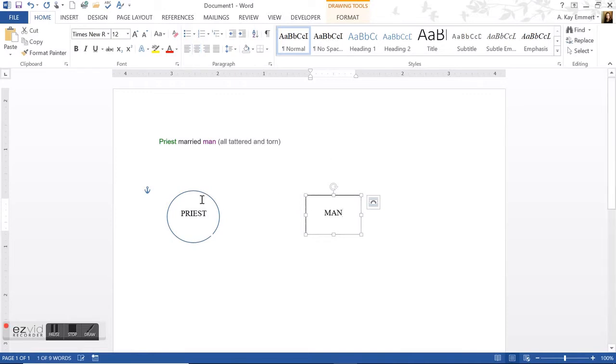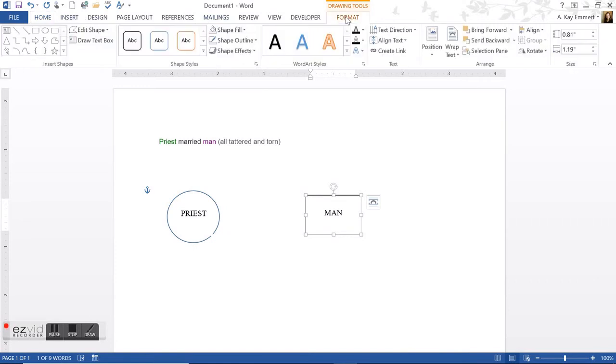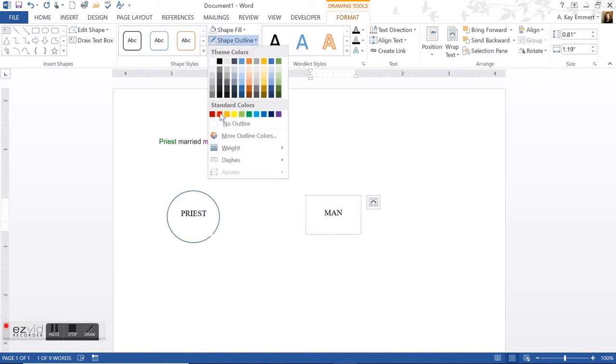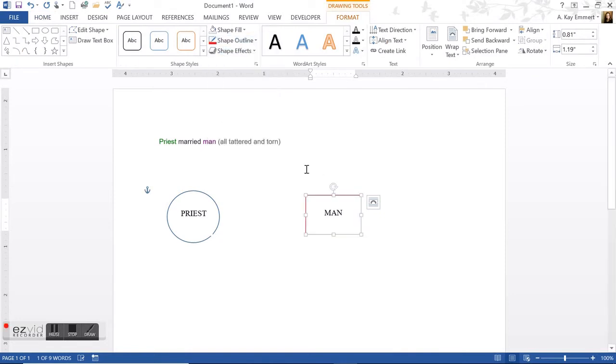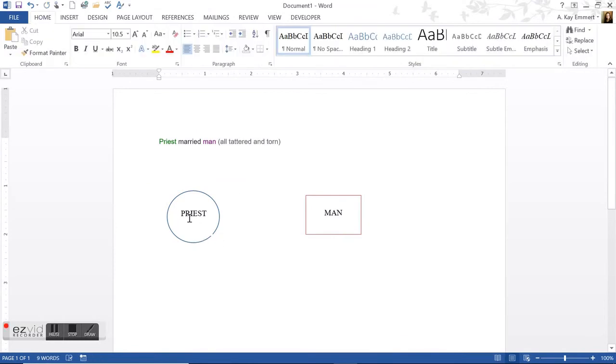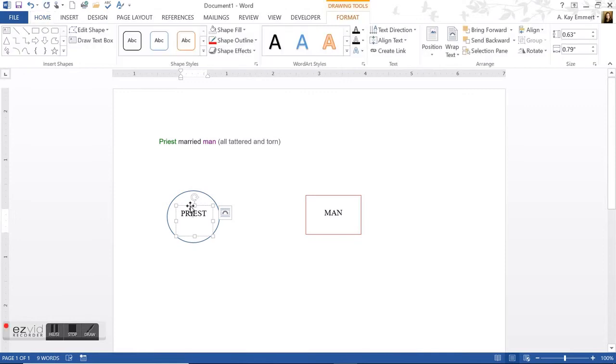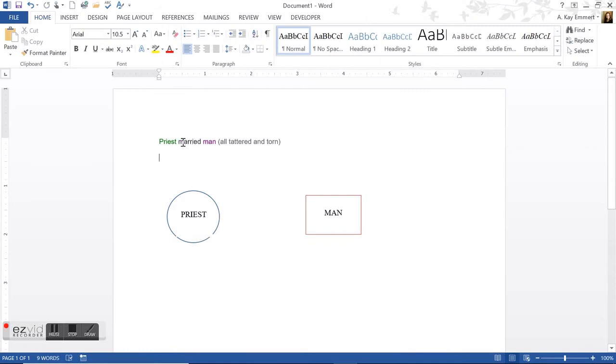Okay, well, I can see that the circle around priest is blue, so I want to change the color of the outline for my man box. So I'm going to go over to Format and change the color of my outline to red, so I can visually see the difference between these actors. Move that down a little bit. Okay, so now I have my actors, but there is a relationship between them, which is married.